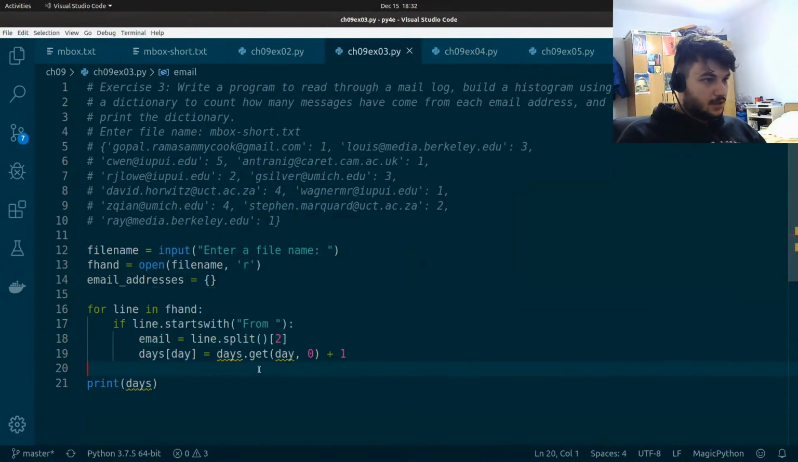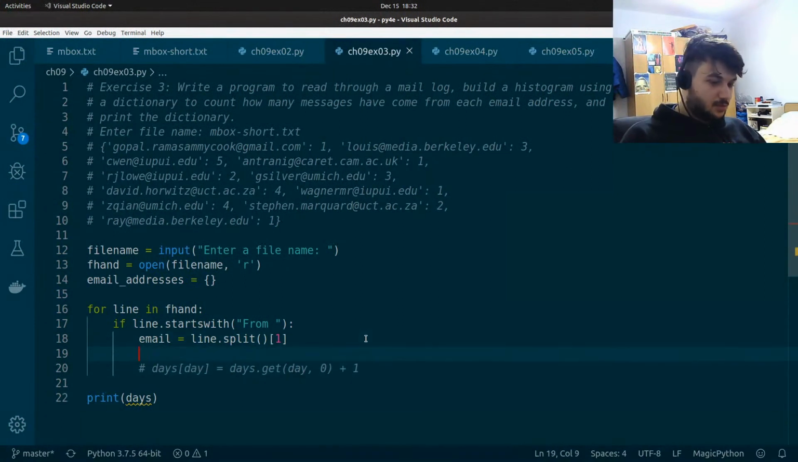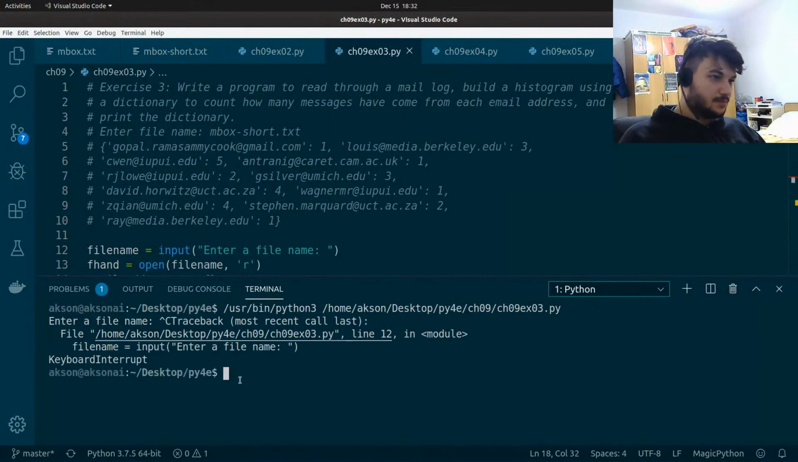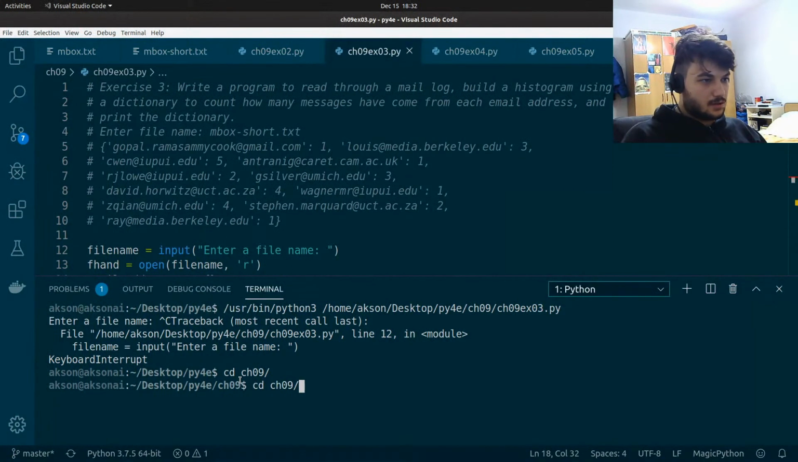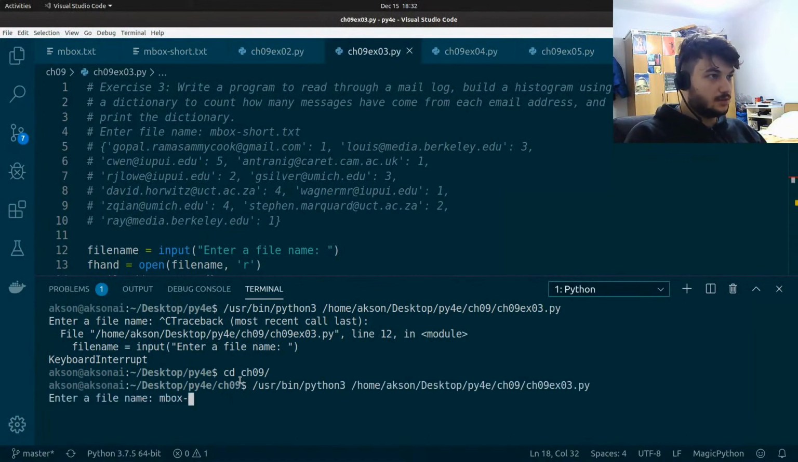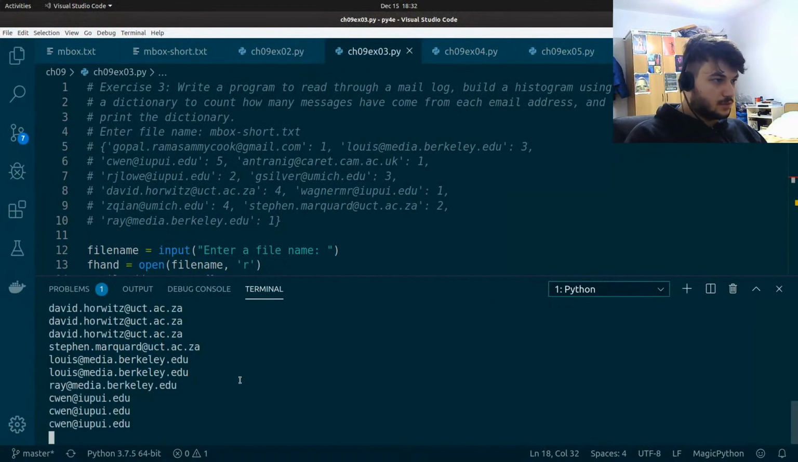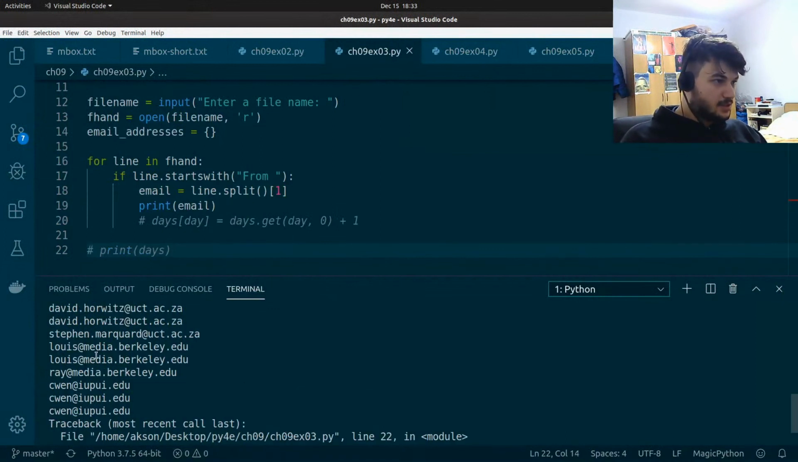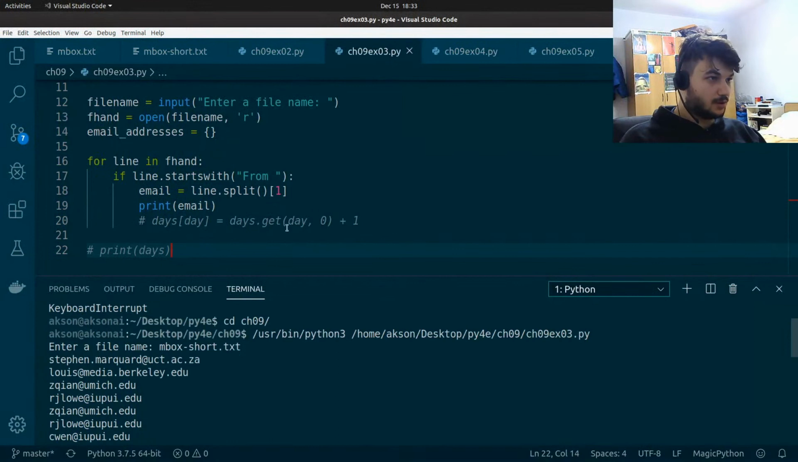Writing here email. So we check for lines which start with from, and we want to get the one with index 1. Let's comment this out for the moment and try to print email. We need to move again to the correct folder. Okay, the file name will be mbox short. We have a print here which is wrong, but anyway, as you can see, we only get the email address. It's here exactly what we want.